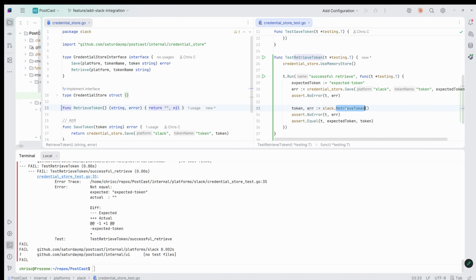Yeah, so we're calling retrieve token here. So we save the token correctly here. We call retrieve token, but retrieve token over on the left here doesn't do anything. It just returns an empty string and no error, right? So we get no error, so that part's fine. But when you get to this equals, the expected token is this, right? And then the token is this. And then it fails.